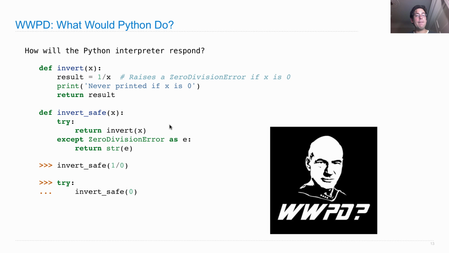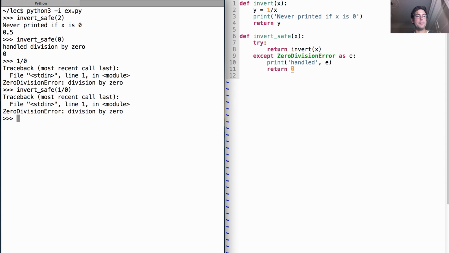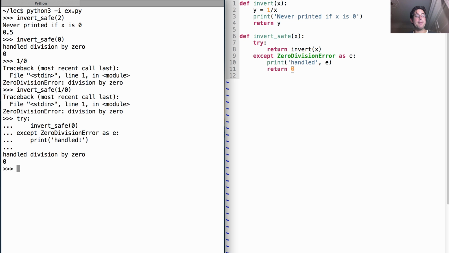Okay, what about try invert safe 0, except zero division error, and print handled? Let's try it out. So we're going to try to invert safe. We're going to handle a zero division error. And we'll just print out handled. We execute that try statement. It doesn't say handled. Notice no exclamation mark. Instead, it just says handled division by 0, which is what we get from this line.